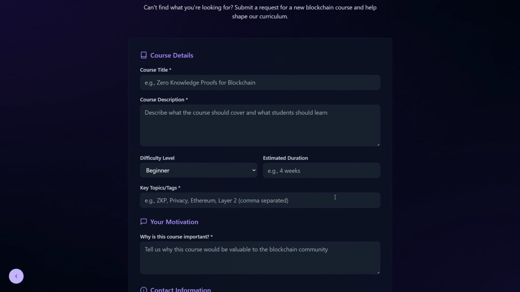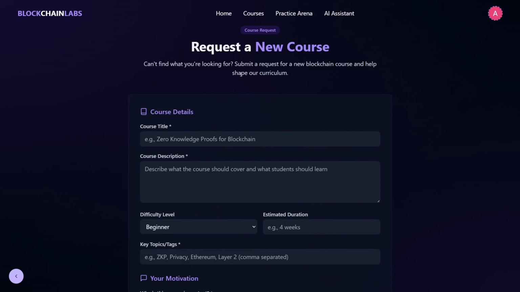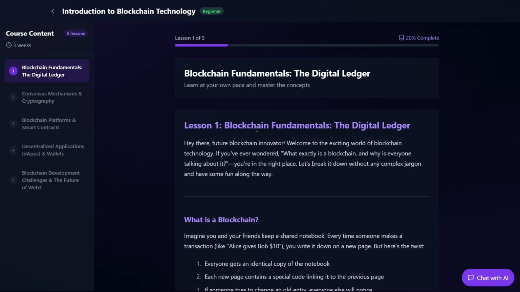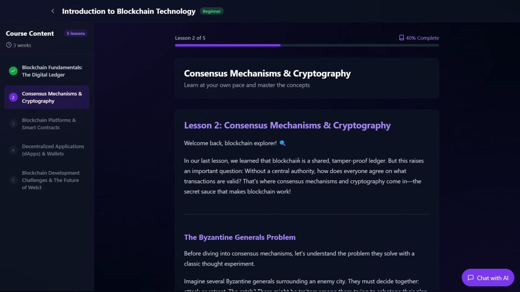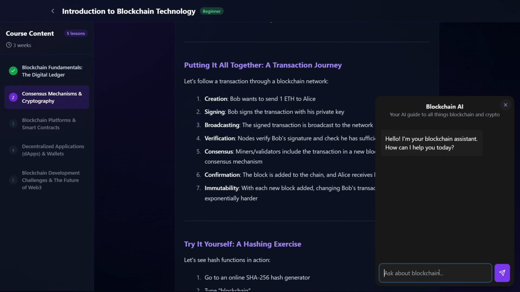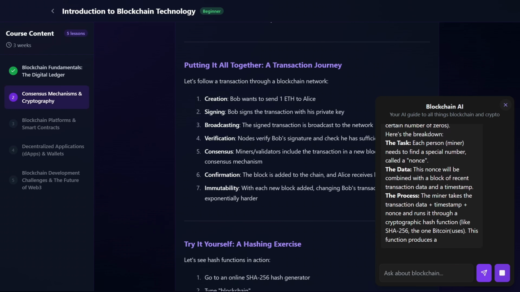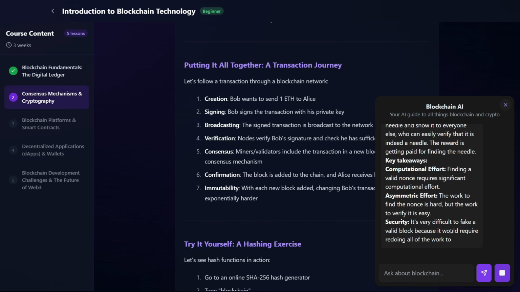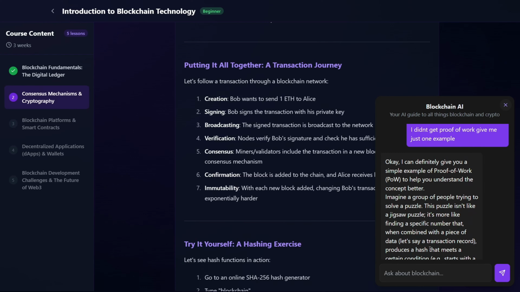This is our project. As you can see, we've already logged in and here we can request a new course. So let me start a lesson. This one is a theoretical lesson. There is also an AI chatbot pop-up here. So whenever you get any doubts in the course, you can just ask here. The response is obviously generated by Gemini.